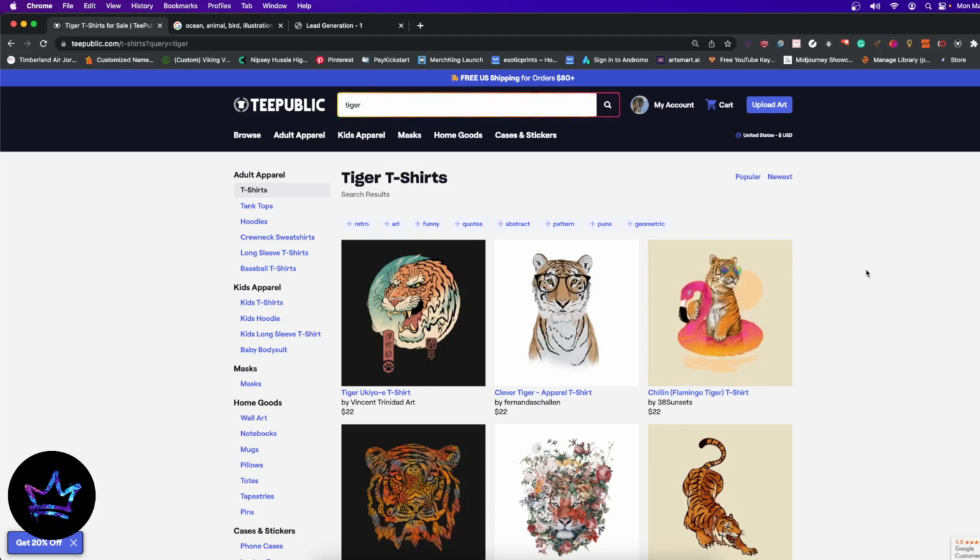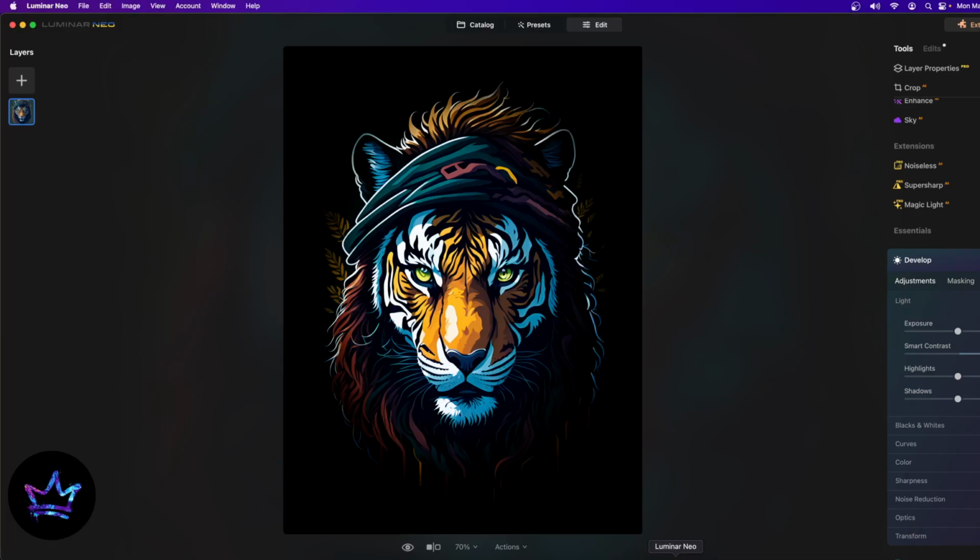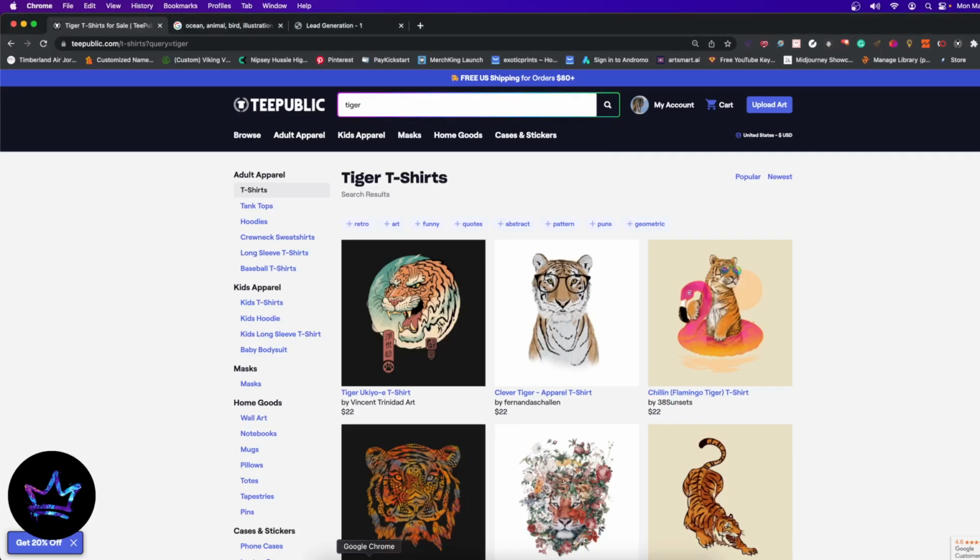So what does that mean? What does that look like? Let's just say I create a floral tiger design. I'm not sure, is this floral? No, this is definitely not floral. Let's just say I create a design where it's a floral tiger design. It looks beautiful. Put it on a t-shirt. I'm going to make sure I add the appropriate keywords, and I'm going to make sure I created a good design so that it actually sells consistently and makes me money.